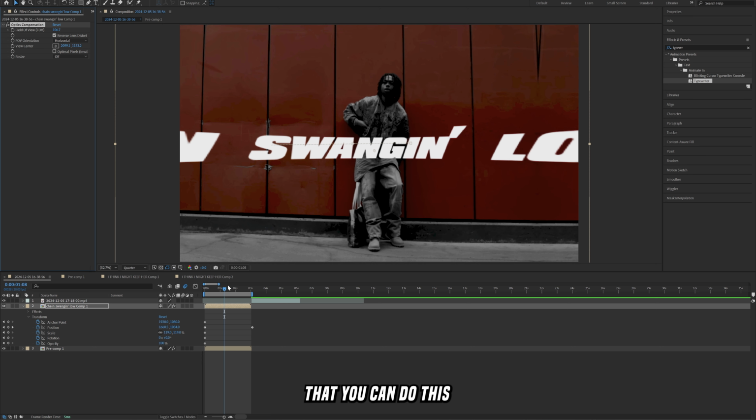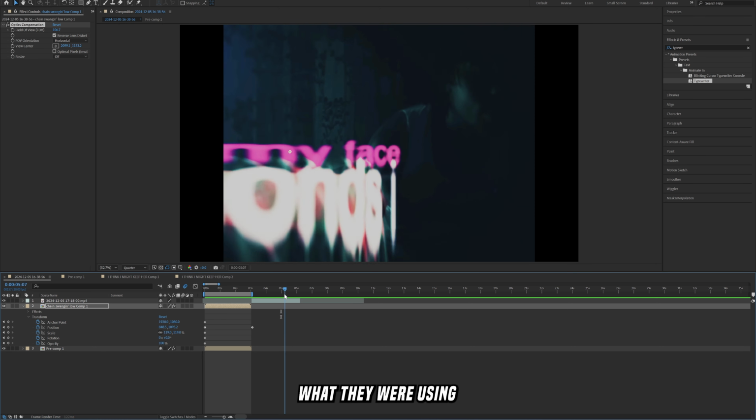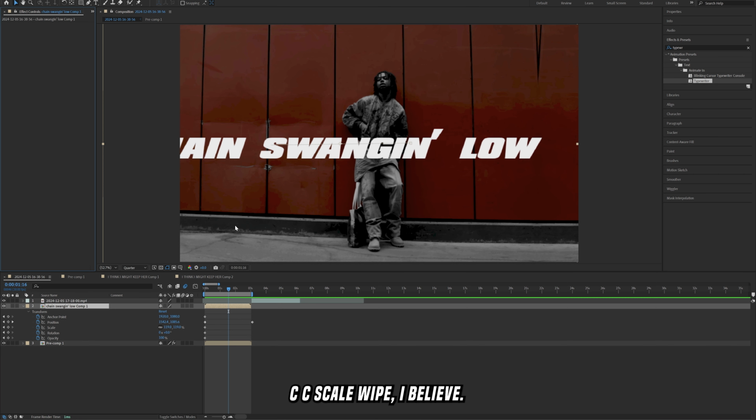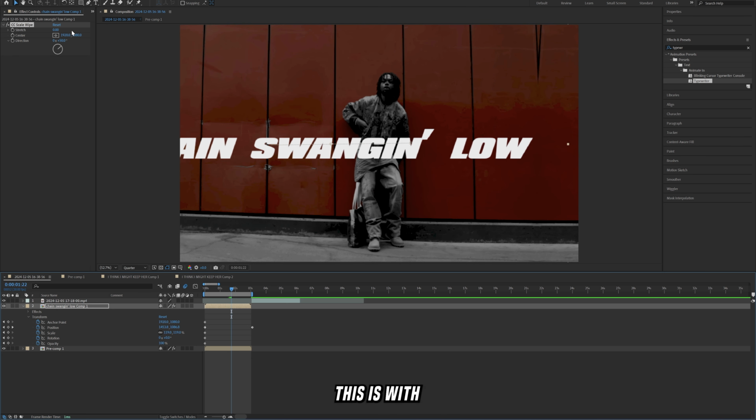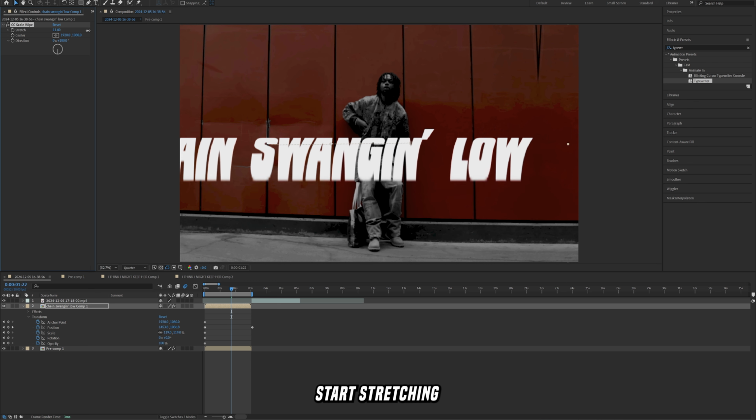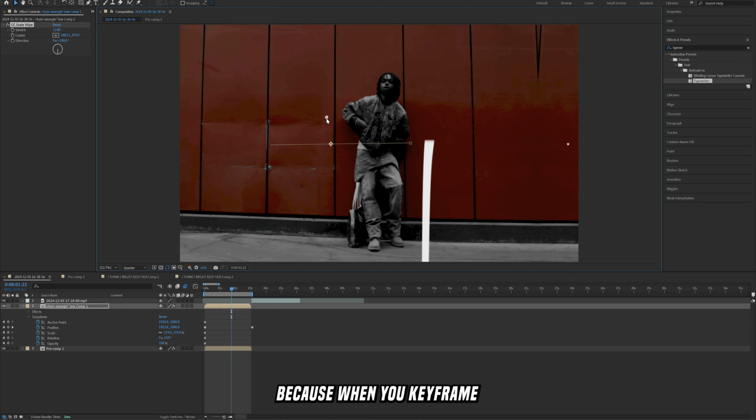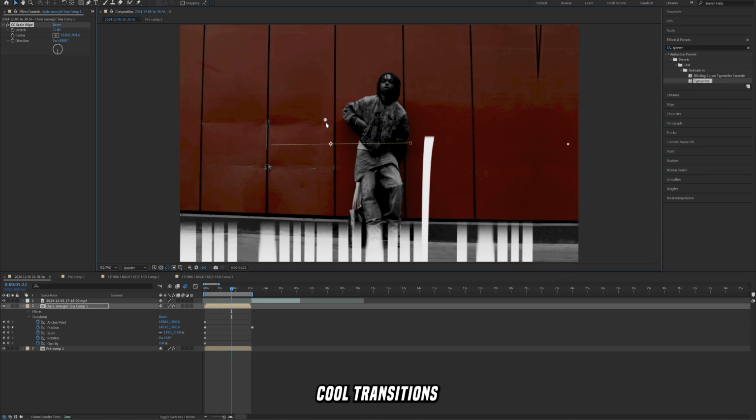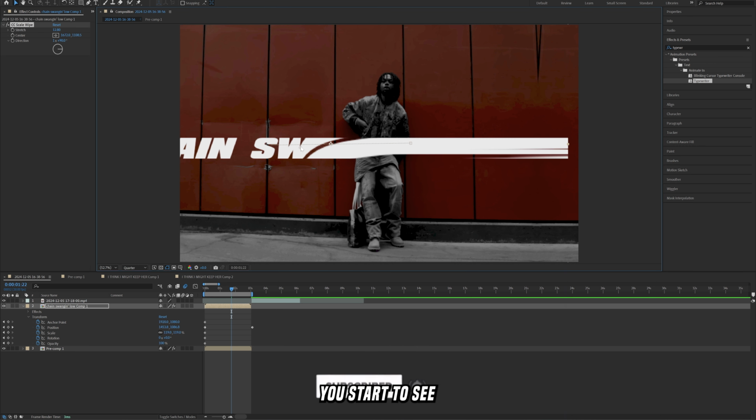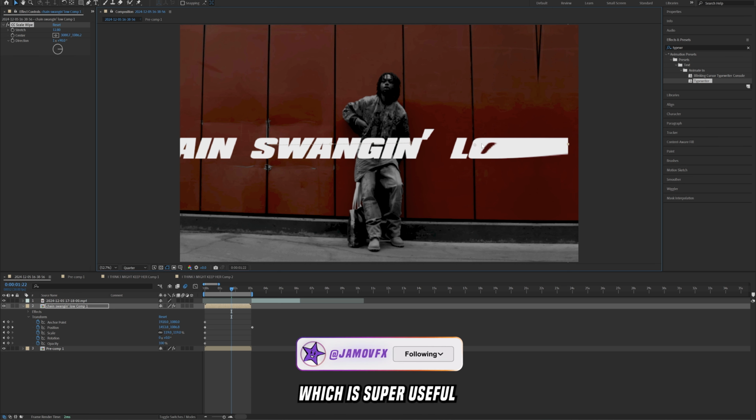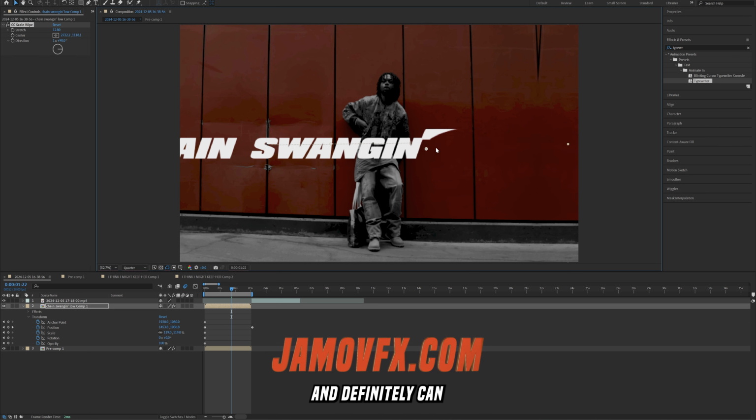And then the other way that you can do this, and on this bottom text right here, what they were using is this effect called CC Scale Wipe, I believe. And they definitely could have been using optics compensation here too, but another way to use this is with the scale wipe. So I'll just set this to 180 so that it's going to be at an outward downward direction, and then you can just start stretching the center to start stretching that. And as well with the center, this is a really cool effect because when you keyframe this stuff in and out, you can get some really cool transitions and whatnot. As you see here, if I just change the direction maybe over to 90 degrees, you could have it come in like that. Which is super useful for transitions and definitely can be cool with text effects as well.